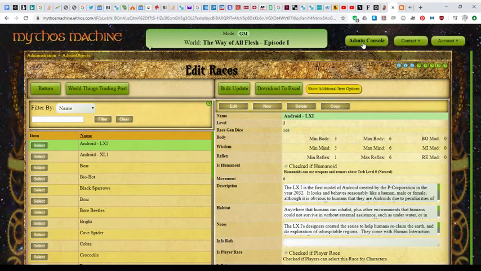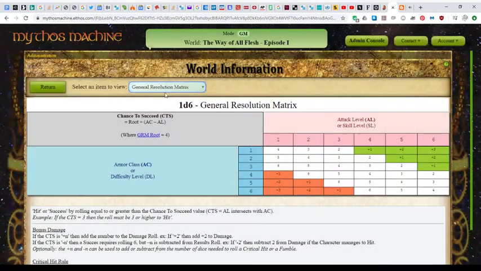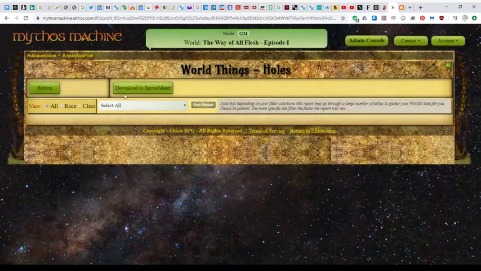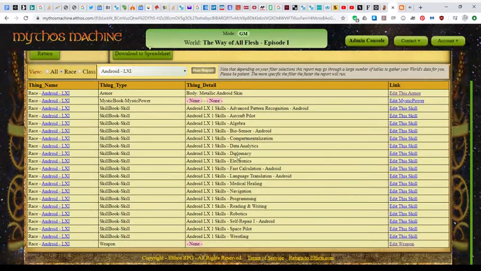So now when I go back to my world info and I go look at my report on thing holes, and I pick race, and I go Android LX1. So now I'm going to see, okay, so it has a body armor because it's the race of the android. And it doesn't have mystic powers. Okay, now I'm going to look down at the skills.